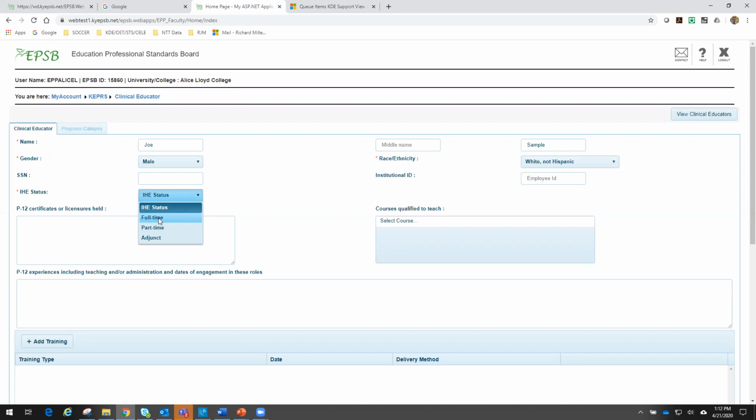So what we're trying to capture here is their status across the college as a whole. So I'll say full-time. P12 certificates or licensures held, and you can code this in any way you like, either with a code, or you can say that they're in biology, or however you like. And the course is qualified to teach.